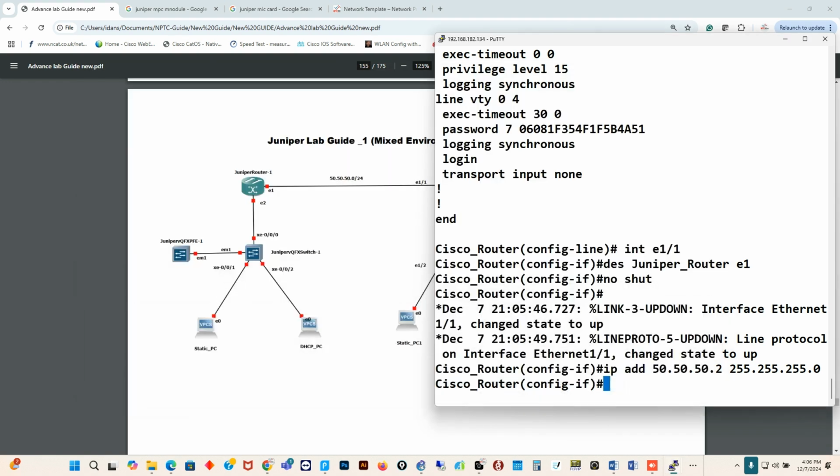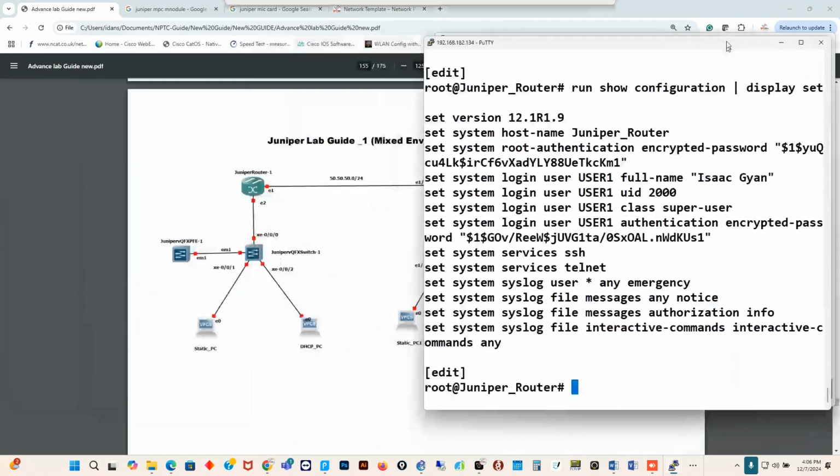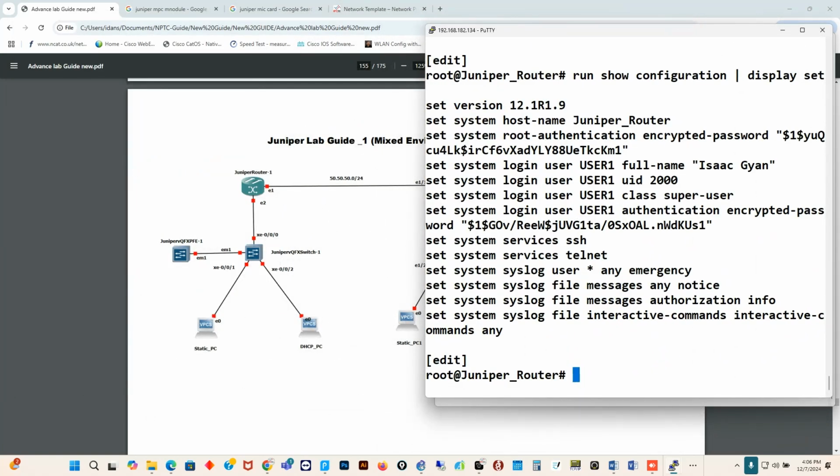Okay. So we are done assigning IP addresses for what? For the serial interface under Cisco. So now let's go to the Juniper, and then let me show you how to configure that. In terms of Juniper, we have the interface. So we are in what? We are in configuration mode already.